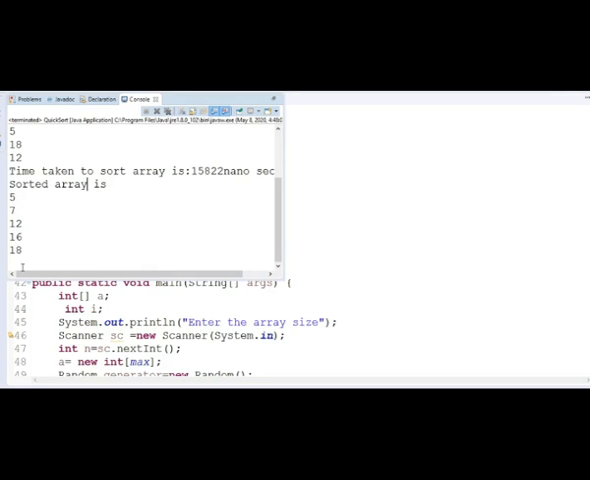So at last you are supposed to plot a graph by taking different sets of values, and you need to note the time, and that has to be expressed on a graph. You can take input size on your x-axis, and on your y-axis you can represent time, and you just plot the graph. So that's all in Quicksort. Thank you.